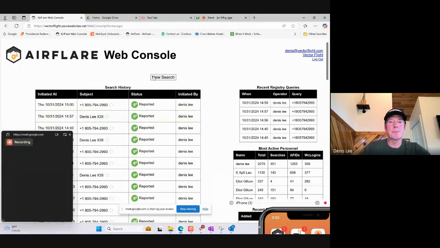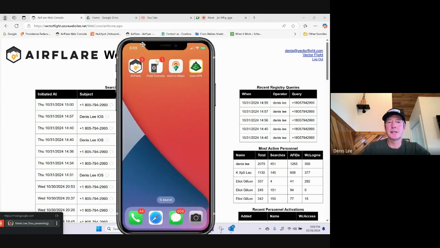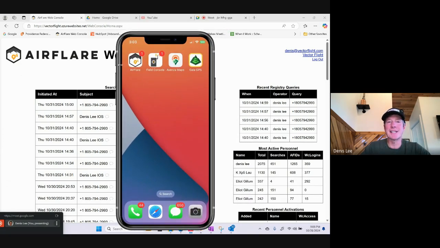And I'll pop up Web Console. This is the dispatch module. This is on the patrol side, and I'll get to this in a second. We're going to go ahead and start on the guest side. So this is the AirFlare app.